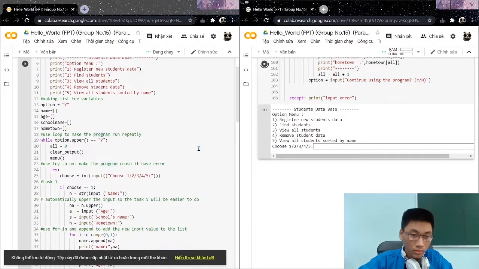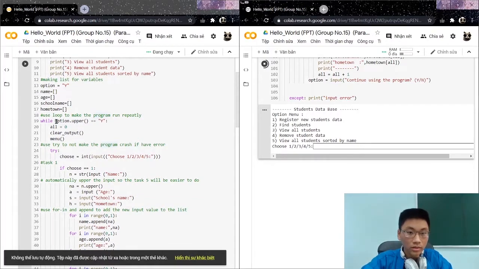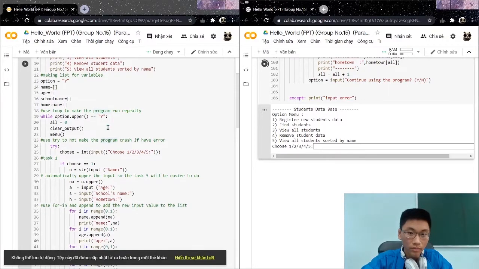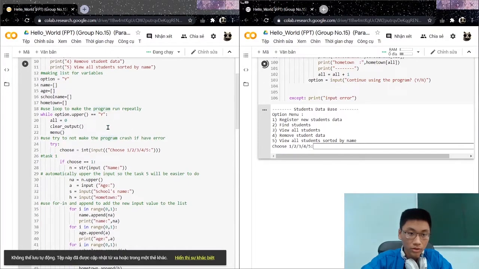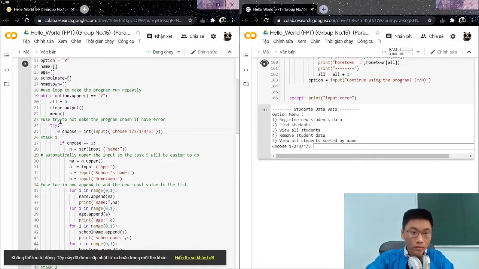Next, we use a loop to make the program run repeatedly. We use while, and the option is in uppercase. Whenever the user presses Y, the program runs normally. The try function is used so the program can handle it if there is an error.